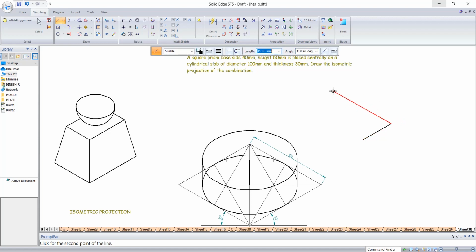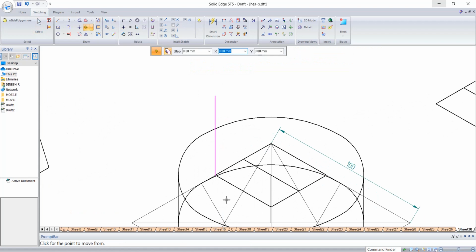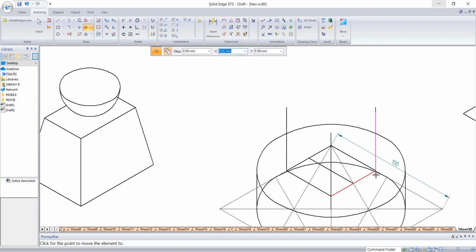The easiest way is to make it 40. Angle is 30 degrees, 40, 150 degrees, 40 minus 150, then here. Then I'll take this midpoint to midpoint. This is just to find the center. Select this, go to move, select this midpoint, paste it here. What is the height? Height is 50. So from this point, count 50. Select this, go to move, select this end point, paste it here, paste it here.